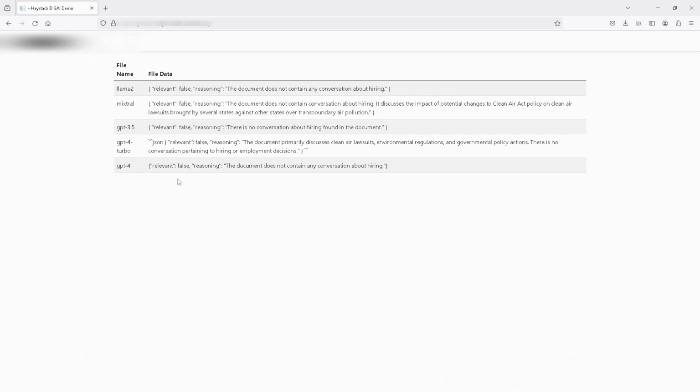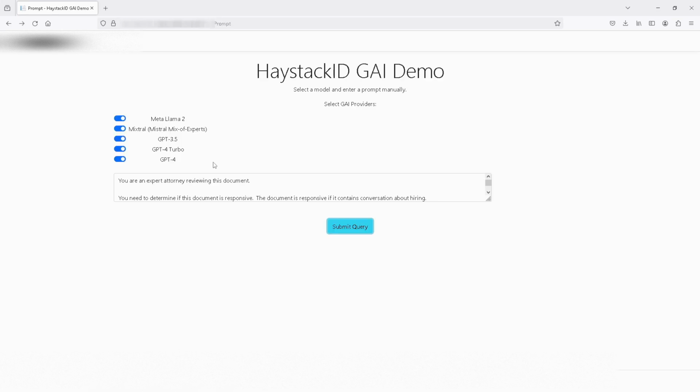Now, all of these agree that the document is not about hiring, which is good. That's what we wanted. So far we're seeing that the system is actually pretty good at producing evaluations that are in line with a very simple rubric. So far, this technology looks really neat.